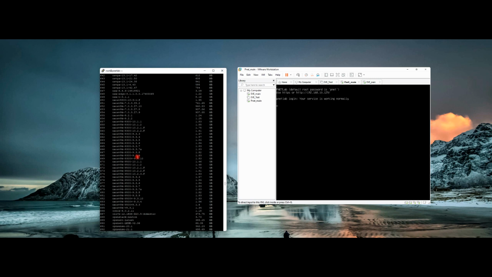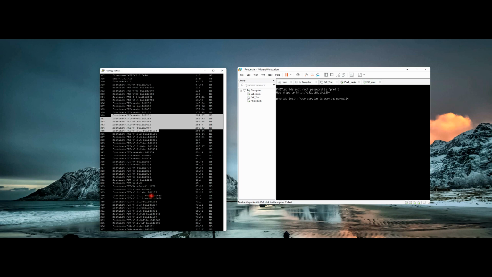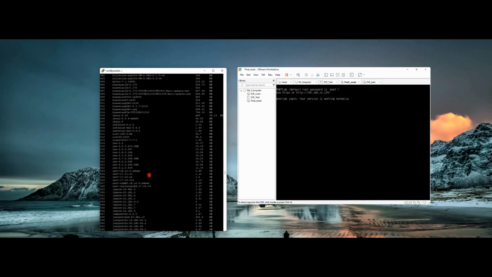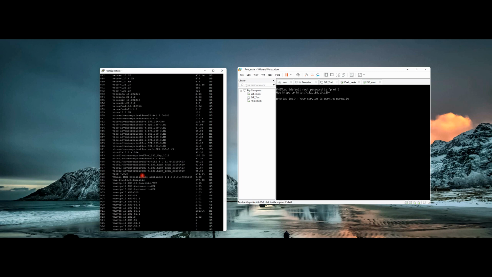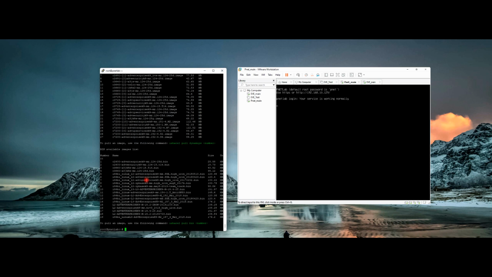Fortinet, it should be here. Fortinet, yes, different versions are here, and also ZTE, Huawei, and all other images that you can easily download here. And after download, you can upload that to EVE-NG and use that.